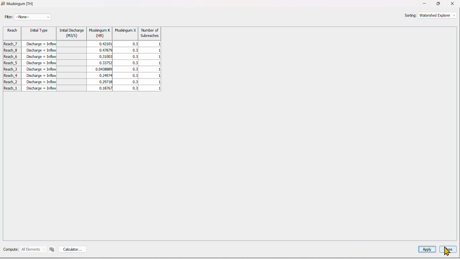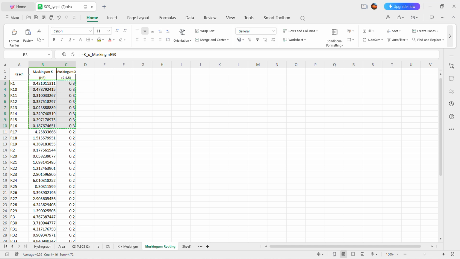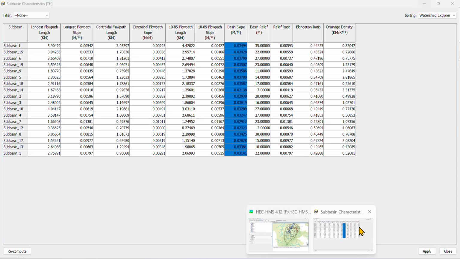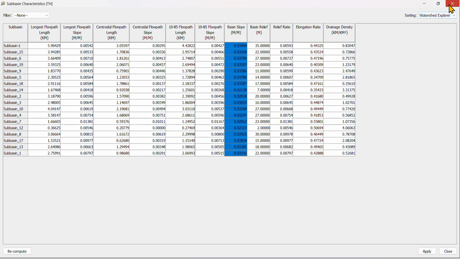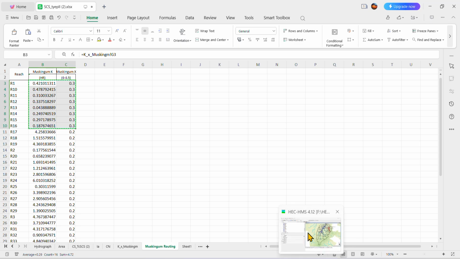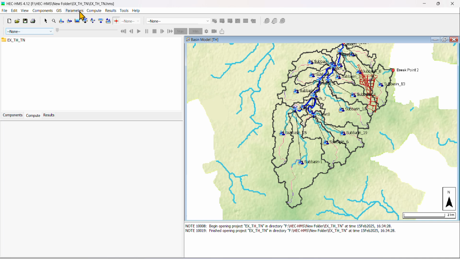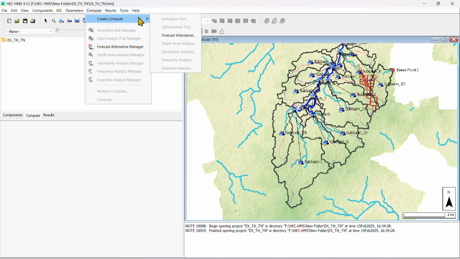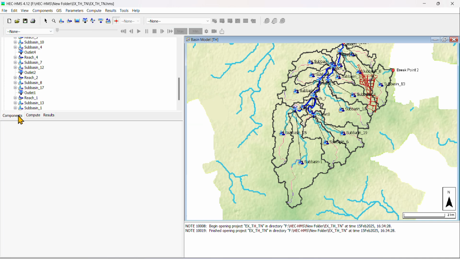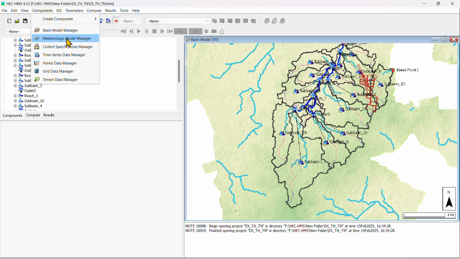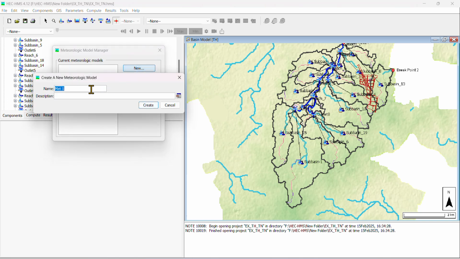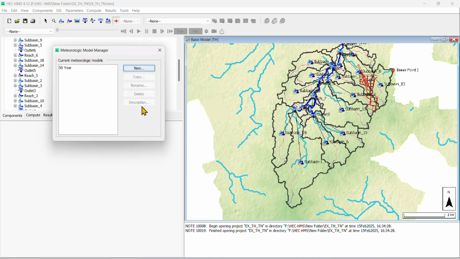And then apply and OK. Then just save it. Then we need to compute. Okay, we need to set the parameter. So we are just calculating a total of 50 years, right? 50 years.